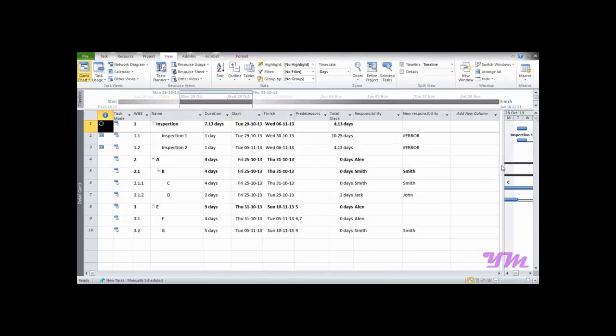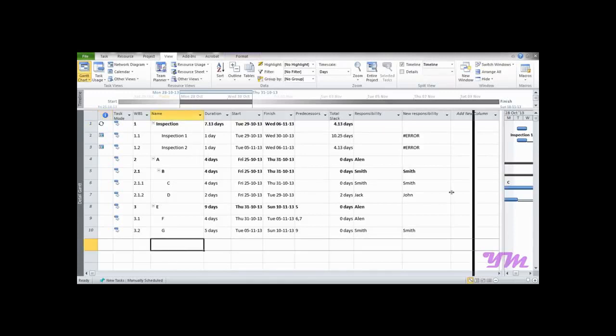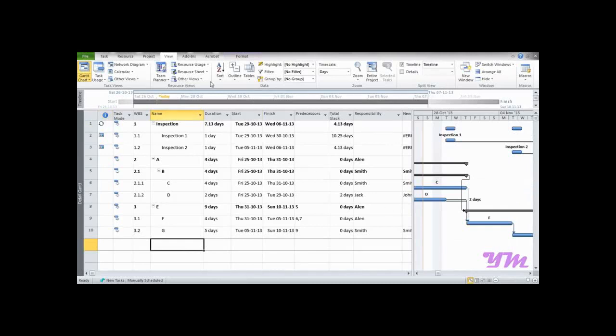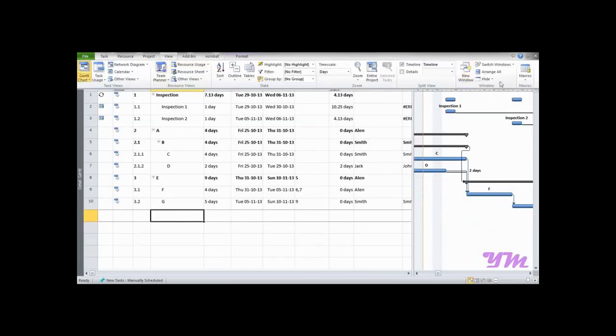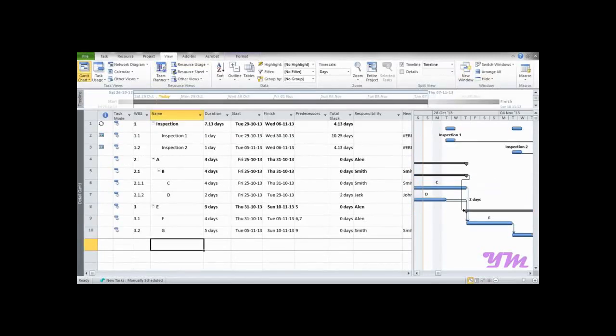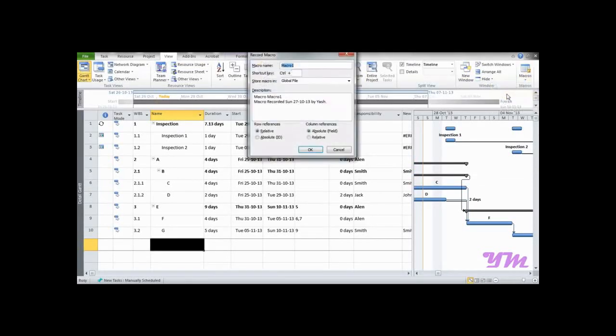See, every time we enter a task over here, we need to auto schedule it each and every time we enter the tasks. So let's create a macro which would do auto scheduling for us once we press control plus the respective shortcut allocated to it. Now to begin with, we'll first of all need to go to view over here, then we need to go to macro, press record macro.